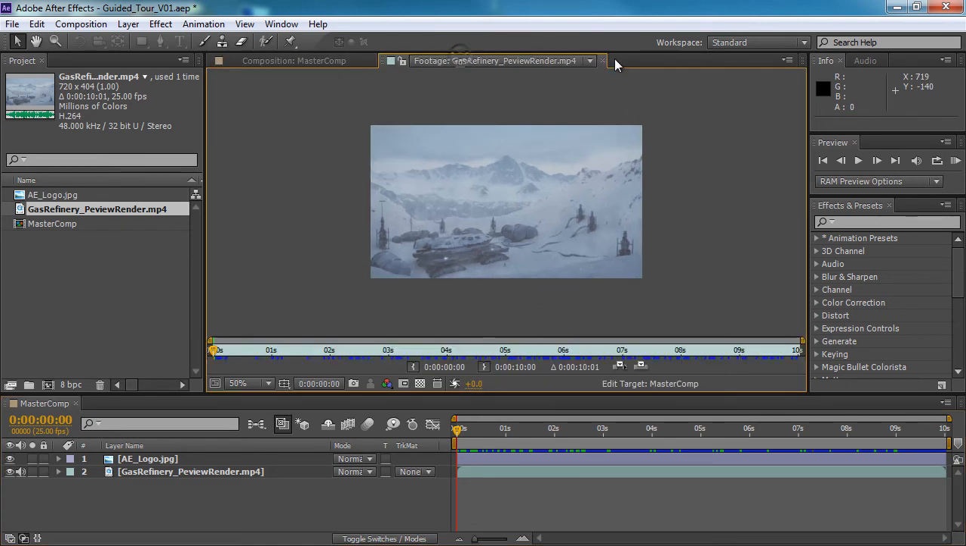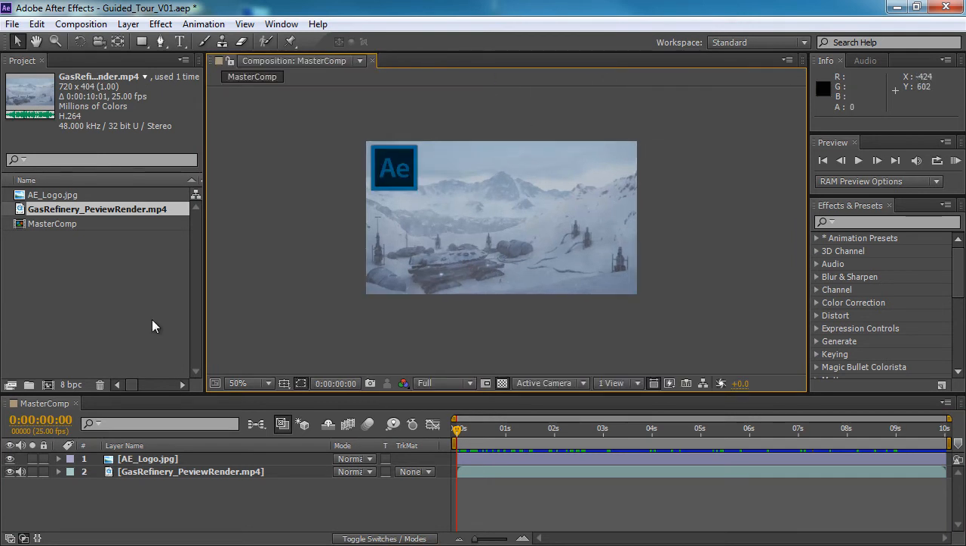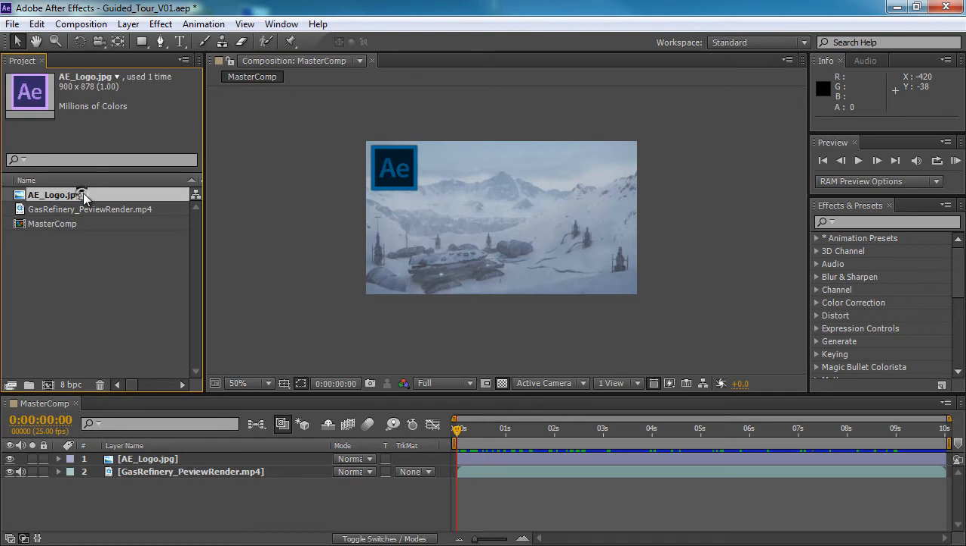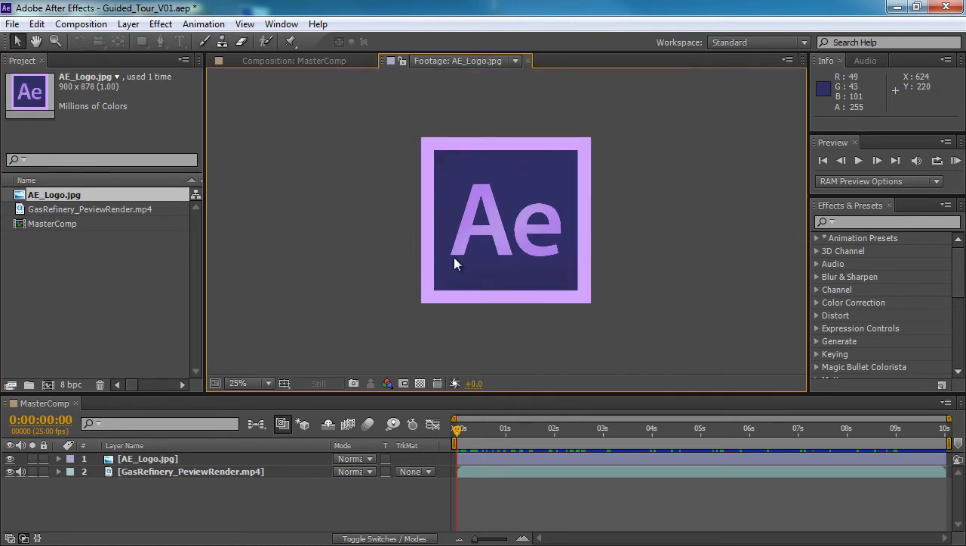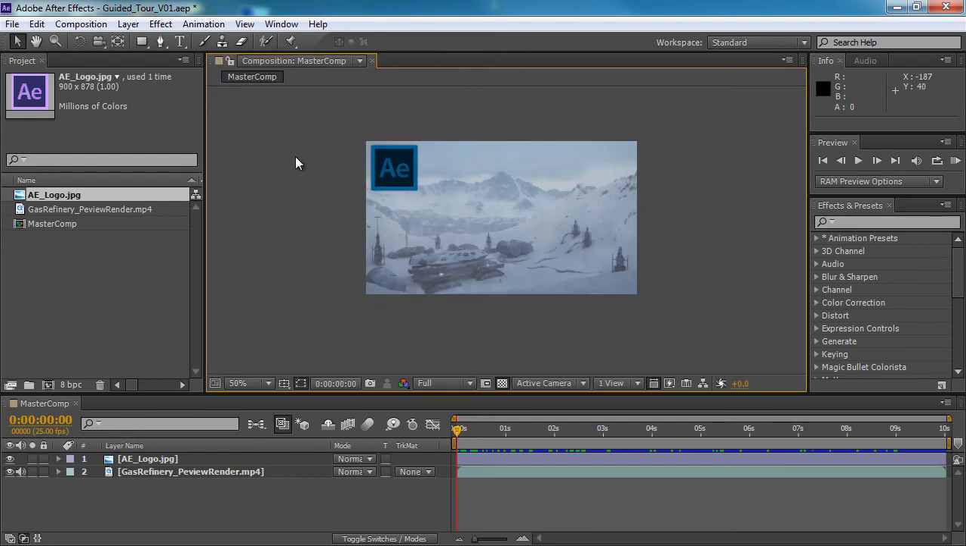So I'm just going to close this by clicking on the X here. That closes down that viewer. So at any time I can double click on an asset to see what exactly that asset looks like on its own without looking at it in a composition viewer. So I'll just close that down.